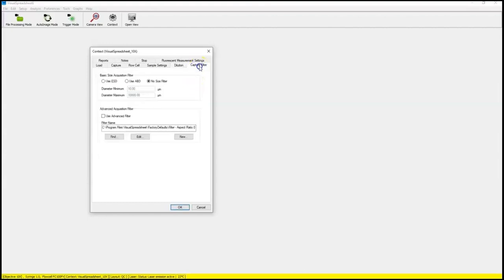There are 2 panels in the Capture Filter tab for you to define the conditions VisualSpreadsheet will use while acquiring images. In the Basic Size Acquisition Filter panel, you can choose to have VisualSpreadsheet acquire images based on diameter minimum and maximum values, as defined by ESD, Estimated Spherical Diameter, or ABD, Area-Based Diameter, algorithms. You also have the option to use No Size Filter. Advanced acquisition filters can also be selected from previously saved program files. Buttons are available to help you find, edit, or create new filters.